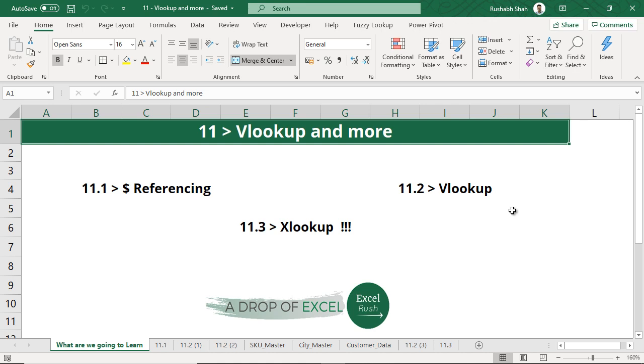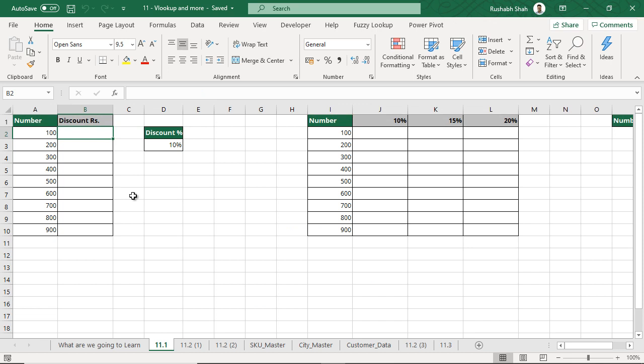But before we get into Vlookup, we need to understand what dollar referencing is. We've seen this dollar sign a couple of times in the other videos as well, where I told you that I'll be looking at this a little later. So this is now the time to look at the dollar sign. We'll get into 11.1. I'll zoom in a little.